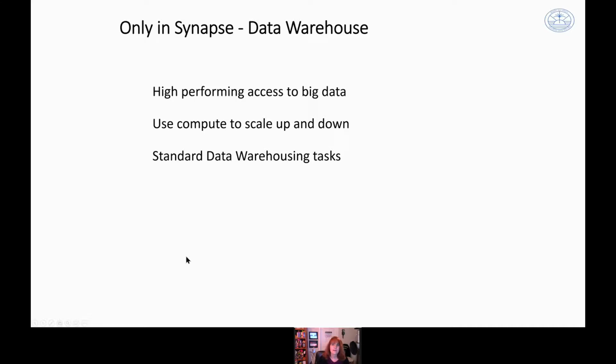Only in Synapse: data warehouse. If you want a data warehouse, you can't do that in Databricks. That's something that you do in Synapse. It gives high-performing access to big data. Big data, if you don't have a terabyte, don't bother. If you are doing data warehousing within Azure Synapse, you are going to be using, as I talked about before, SQL pools. SQL pools are dedicated resources for your data warehouse that you are charged for every minute they are in operation. Now, you can always pause them, and when you do, your data doesn't go anywhere.